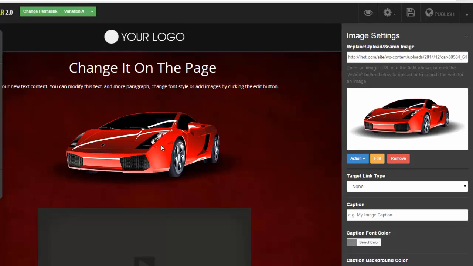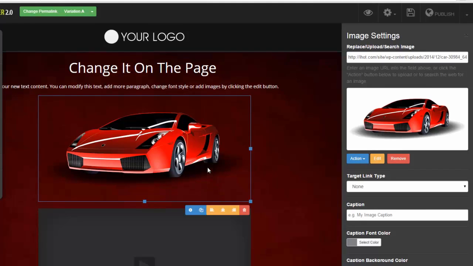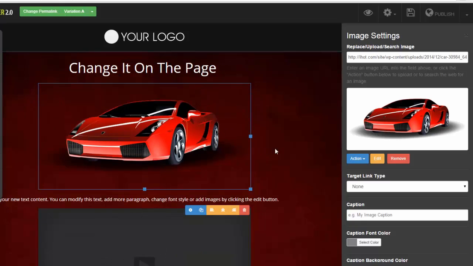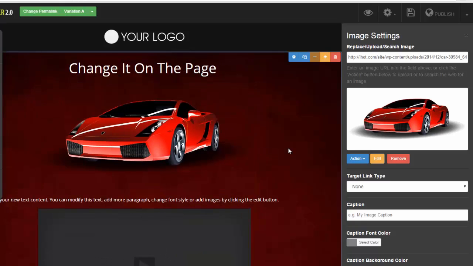Notice it even brought it in with a transparent background. This is now an element, which means I can move this element wherever I want on the actual page itself. So that is extremely powerful. You don't have to go out there and buy stock photos anymore. You don't have to spend premium prices. InstaBuilder 2.0 will go out there and find these images for you.